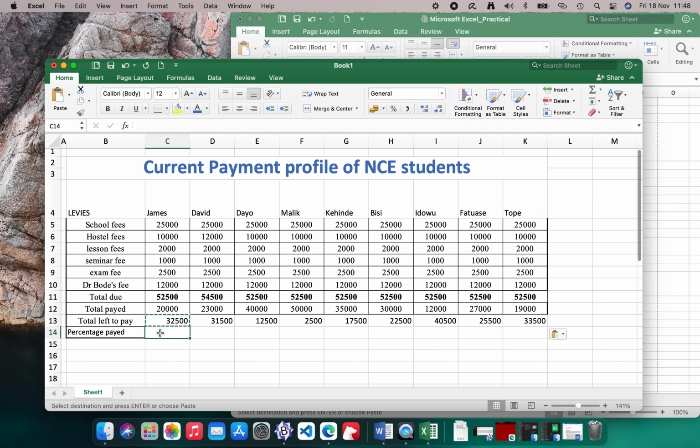Alright, and then I can do the same thing for percentage paid. What is percentage paid? That's the total paid over the total due times 100 over 1. I can do any kind of calculation on the spreadsheet. I only need to make sure I use the equals to sign. Once I write my equals to sign, the spreadsheet understands that it is a calculation.